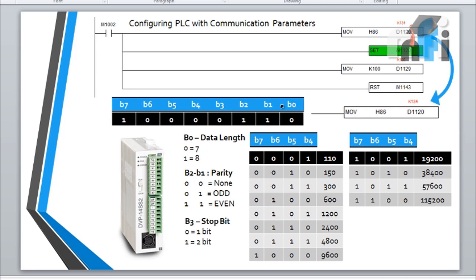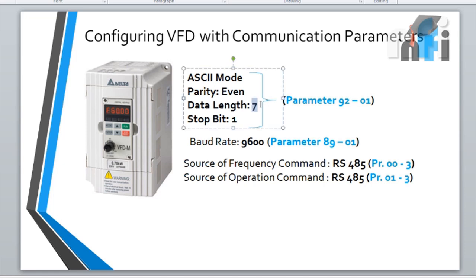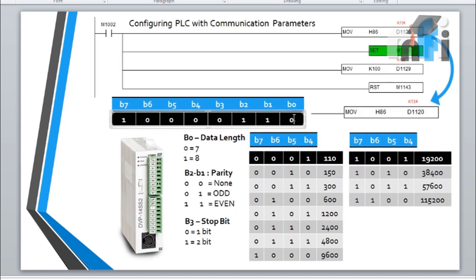Alright, so now let's see what will happen if I put H86, which is 134 in decimal. Now look at this part. B0, B1, B2, B3. B0 is a bit that defines the data length, and what is the data length we require? That is 7. If you go back here, 7 data length. So we have to put 0 here. So bit 0 is 0. Okay, let's come to the next part. Bit 1 and bit 2 are parity. We need an even parity. This is what is required.